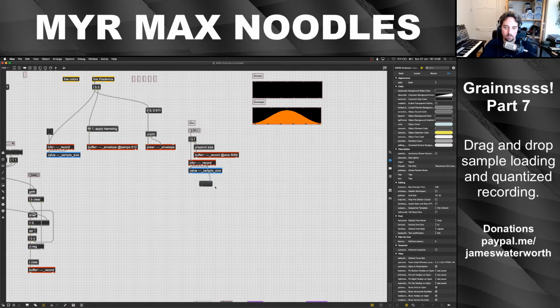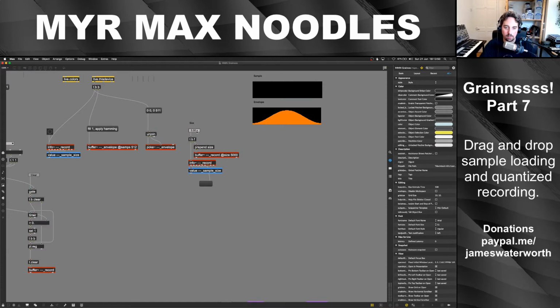So if we do a few tests, if I set the sample size to be 1,000 milliseconds, which would be 1 second, first thing that's going to happen is, using our trigger object, we're defining the flow of information. First, we're going to send the size command, size 1,000, to buffer. We should set this to be 1 second long.